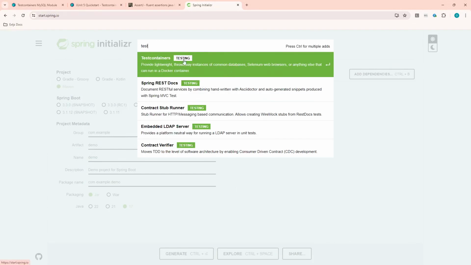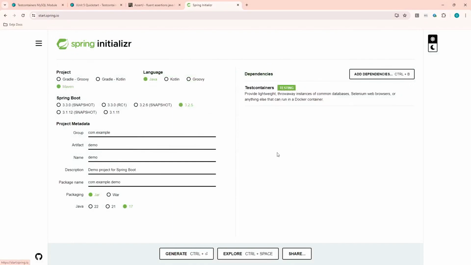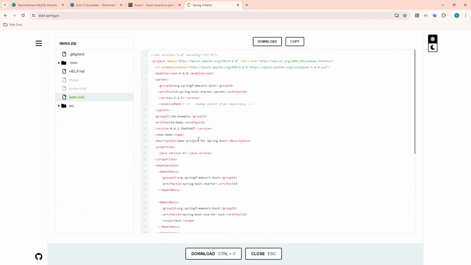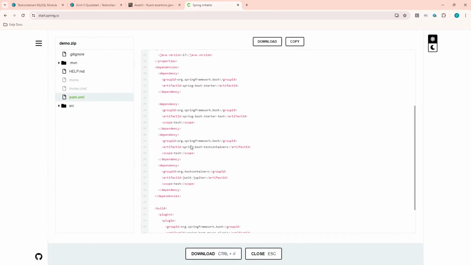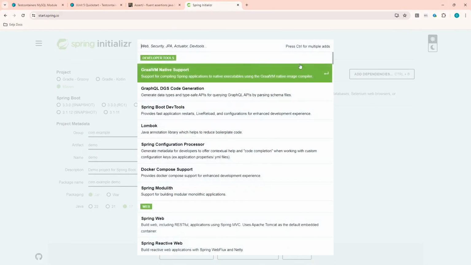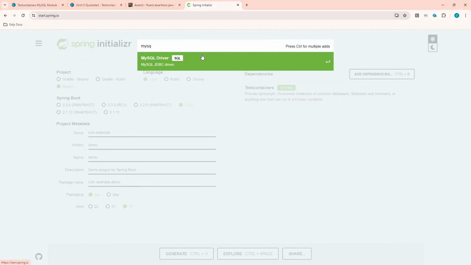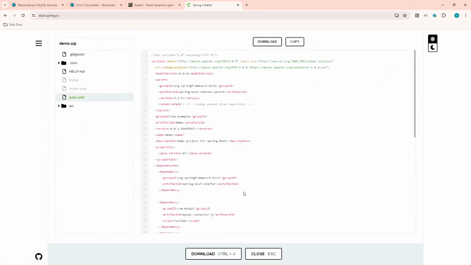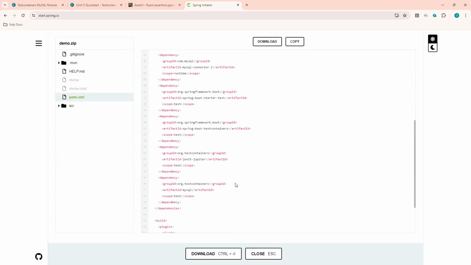At the moment, this particular dependency has been made available as a starter. If you explore here, you'll see that we can make use of Spring Boot test containers, and then automatically it will come with the JUnit Jupiter dependency. So I'm going to also add another one for MySQL. Let me add the MySQL driver, and you'll see that automatically, whenever I add MySQL, it will add the dependency for the MySQL test container.